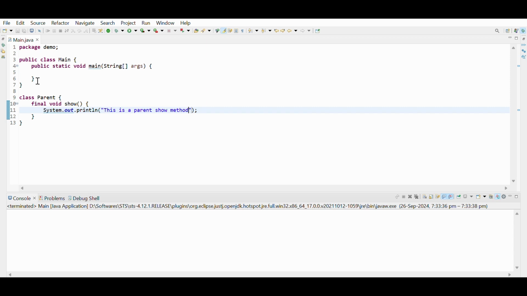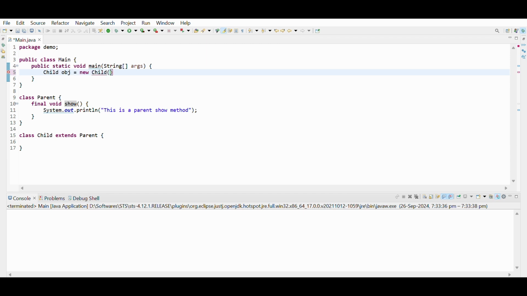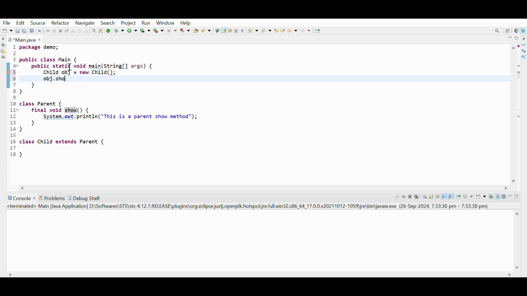Now I will create one child class which will extend the parent class, and we will see how it can use the show method. So class Child, to inherit the properties of the parent I will use the extends keyword, extends Parent, and that's it. Now I will create the object of the child class, and with that object we will try to access the show method. So Child obj equal to new Child, and I will call obj.show.